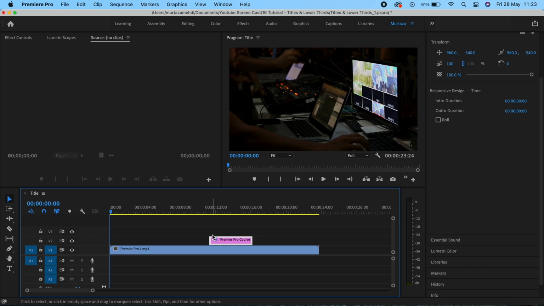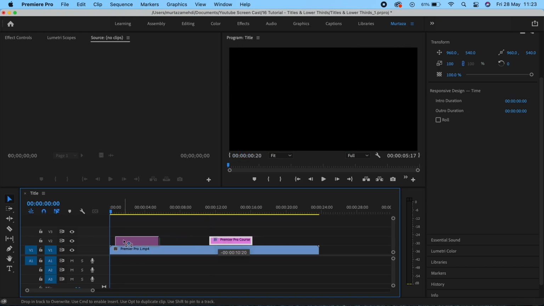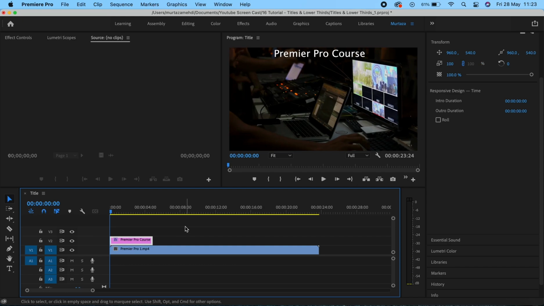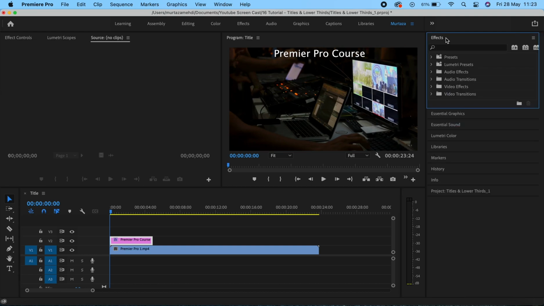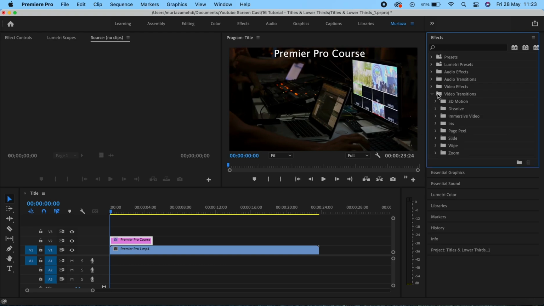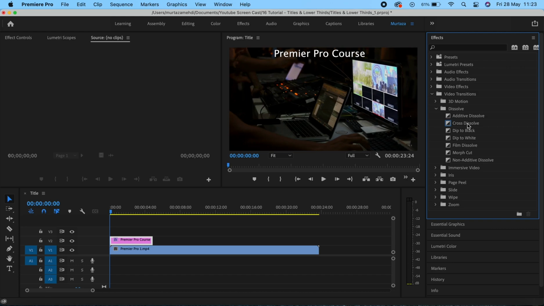The only thing that's missing right now from our title is some smoothness. We can be a bit creative here, and we can just add in a cross dissolve transition. A cross dissolve transition will give it a nice fade in and fade out effect. I'm now going to go into my effects tab, and then click here in the video transitions folder and then the dissolve folder, and this is our cross dissolve transition. I'm going to drag this transition and drop it on my titles layer at the beginning and at the end. And now let's just play this and see how it looks.